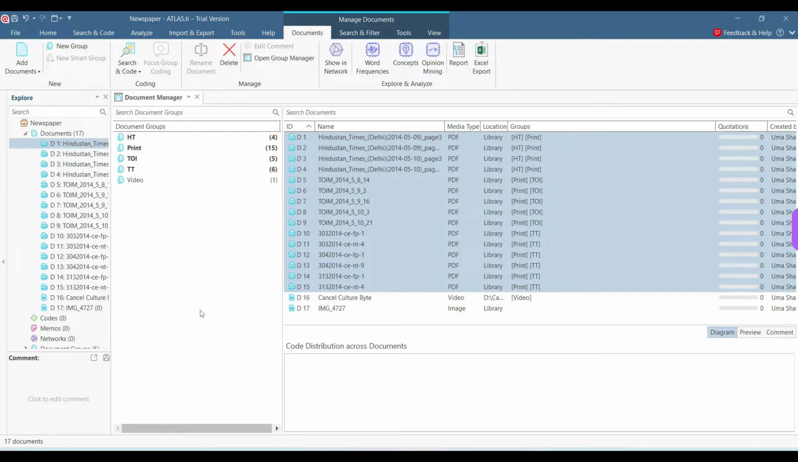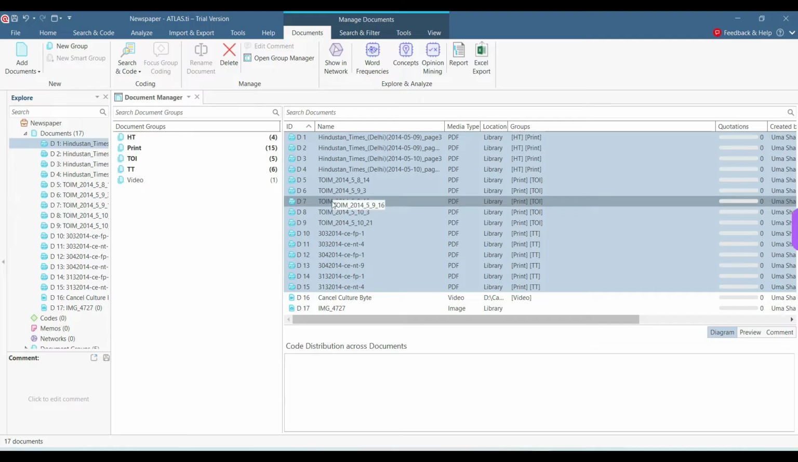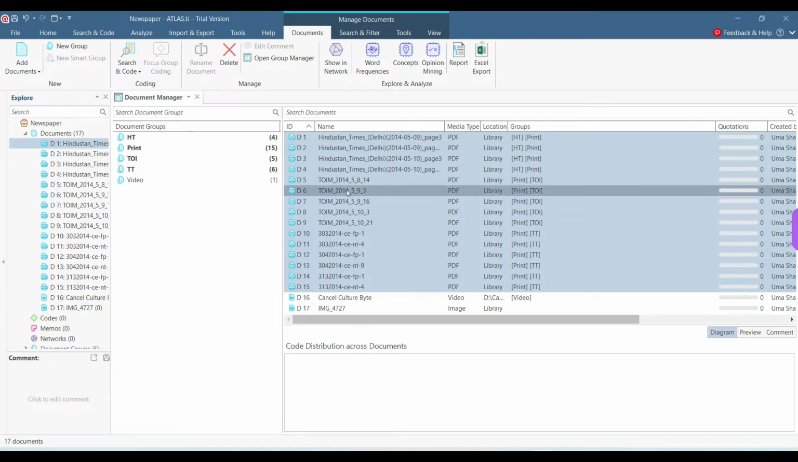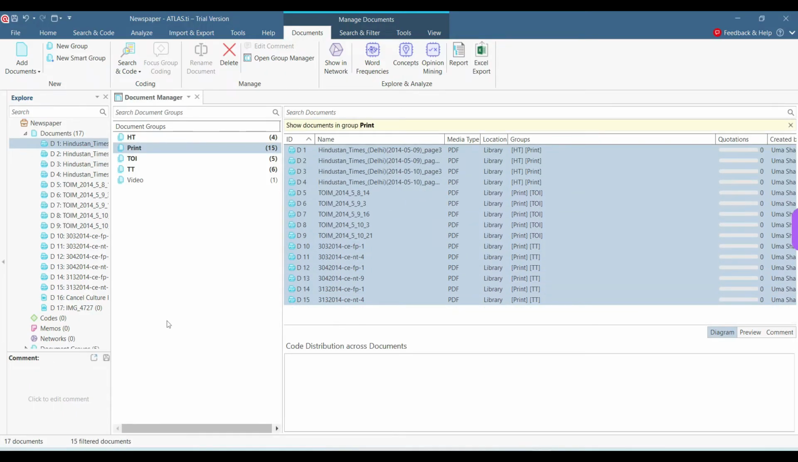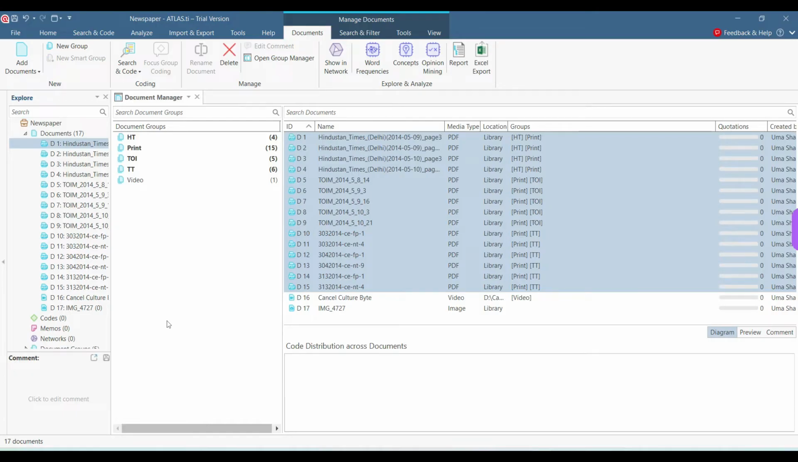So as you can see, we have certain newspapers which are there in both the groups. For example, this newspaper would be in TOI and it would be in the print group as well. So this is a very important usage of the software because it allows us to place a particular item into many different groups, and this will be very useful for analysis later on.